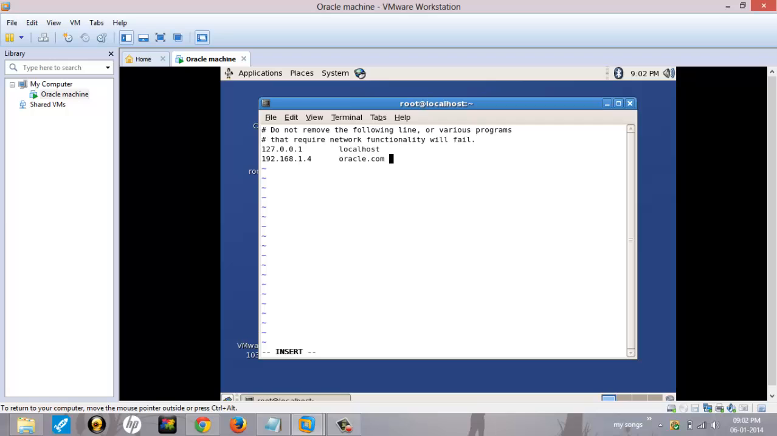oracle.com, and we are going to mention a nice name for this, just like Oracle. Whatever name you give here as oracle.com, you have to mention Oracle as an alias name here. If you're choosing postgres.com, then you have to keep the alias name as postgres. So whatever name you mention in the first part, you have to mention like this as an alias name for it.